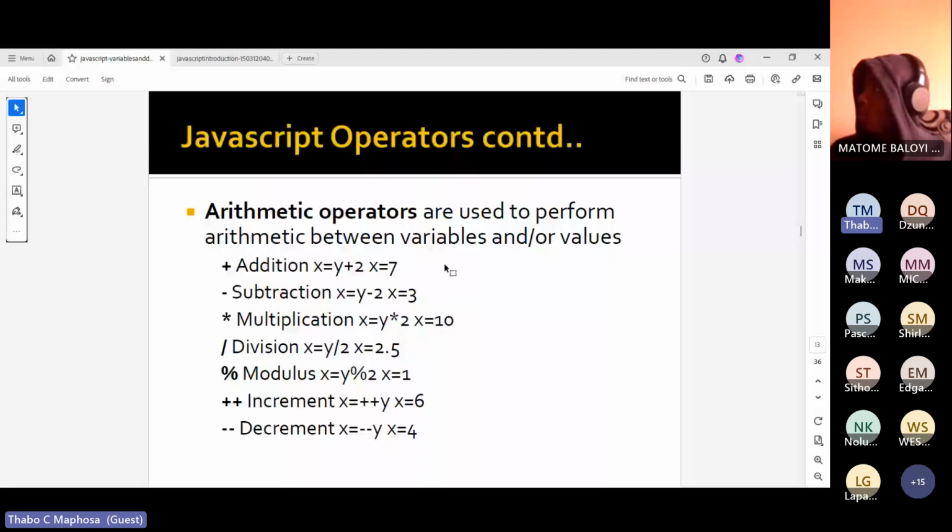And then we've got subtraction, which is normal subtraction. We use that to subtract values. And then multiplication is used to multiply values, which is represented by an asterisk, or a star. So this thing here is called an asterisk, which is a star. And then what is division?